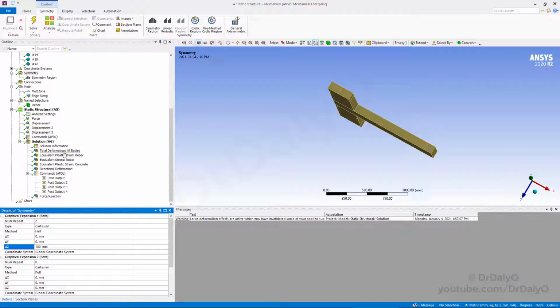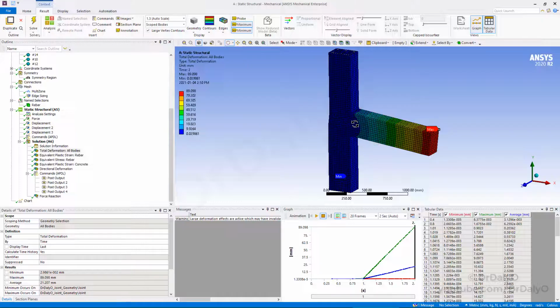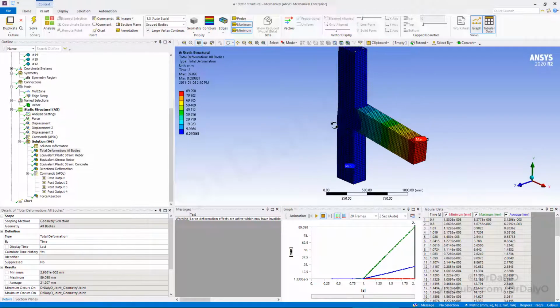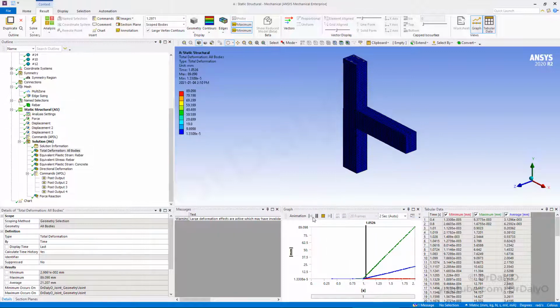And then next, if we click on the total deformation, we can see the full result. So now we're actually looking at the full geometry because all it's doing is just mirroring the geometry here. So now if we play that animation, we get the full result over here.